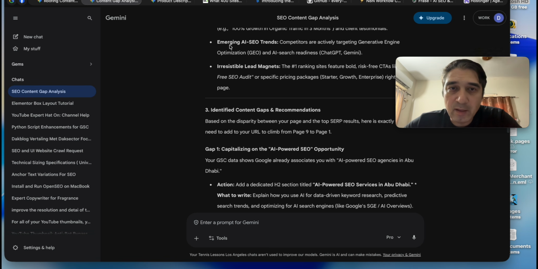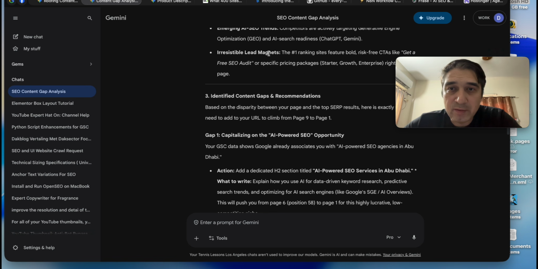Emerging SEO and AI SEO trends: competitors are actively targeting generative engine optimization and AI search readiness, so ChatGPT and Gemini.